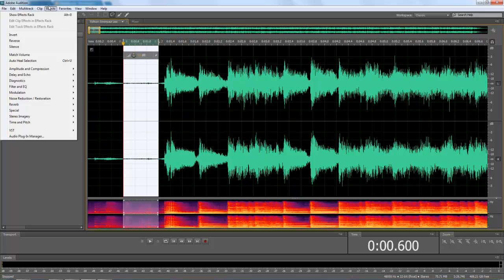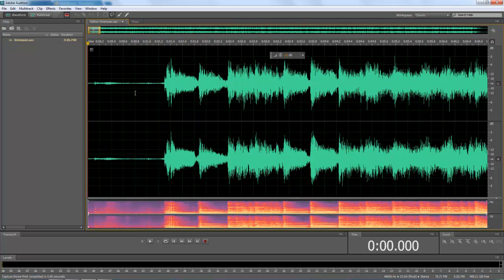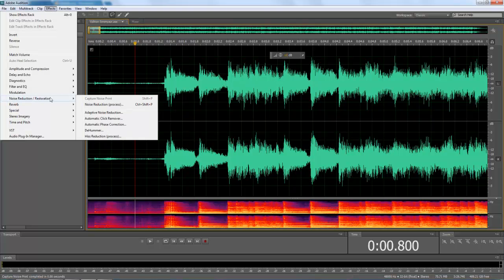If you select that region, this is really easy to do. You just go to Effects, Noise Reduction and Restoration, and Capture Noise Print. That tells Adobe Audition that that's the static, all right? Then all you have to do is go to Effects, Noise Reduction and Restoration, Noise Reduction Process, okay?